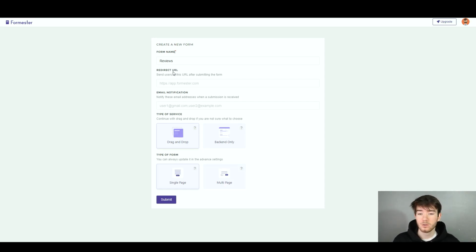Next, we've got the redirect URL. Now this is a really cool feature that I personally really like because you can actually choose to redirect users to a certain URL once they've created the form. Maybe your website has that sort of feature and you want to maximize the use of that for your website. So just input your URL here if you want to redirect anyone, or if you don't, just leave it blank. We're going to leave it blank for now because we don't have anywhere to redirect anyone.